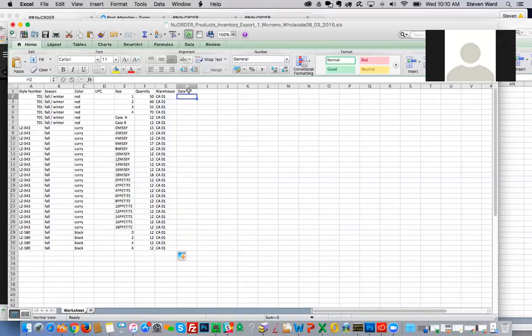And then the date column is where you actually specify the type of inventory that you're uploading. So there's different types of inventory. You have your immediate inventory, and in order to identify immediate, you'll use an immediate symbol here. So I'm going to go ahead and put my inventory for 701 fall winter red, sizes 1 through 4, as their immediate inventory. The next one here is for case A and case B. I want to say that those 12 are going to be available at a later date. So I'm going to go ahead and put that they're available 10/1/17.